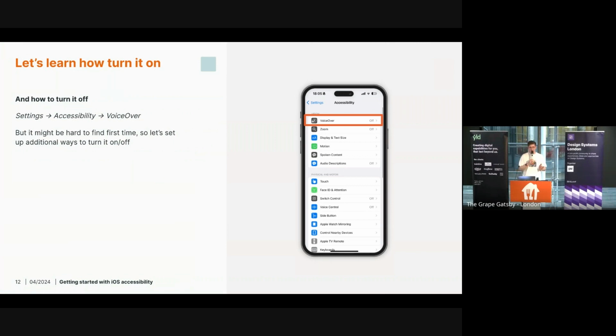If you turn it on, the device will behave differently. And for me at first, it was super confusing how to turn it off. So let's learn how to turn it off first.